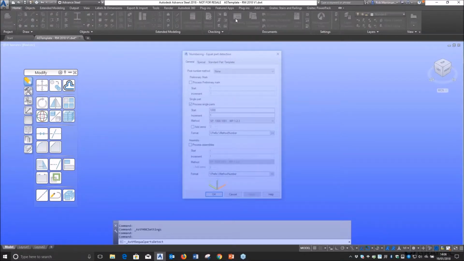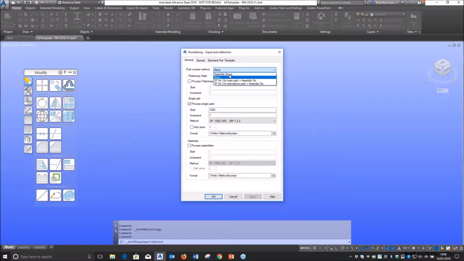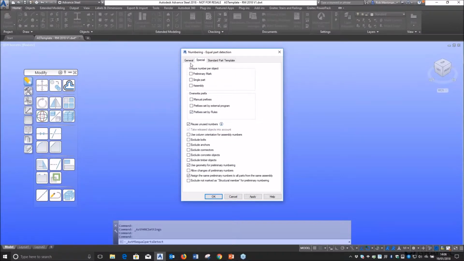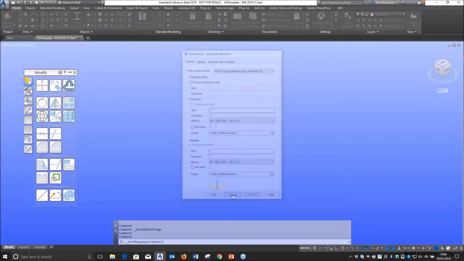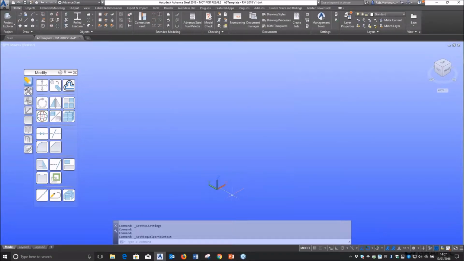I'm also going to look at the numbering. I always run single part number for standalone part equals assembly number, and I always want my single part starting at 1 and my assemblies at 1, and I want my prefixes set by rules. So I can apply that and click cancel, and that will be set in every new drawing file I create using this template. All of that information will be set up. So it's just a couple of minutes, and a couple of minutes over hundreds of jobs will soon start mounting up with the amount of time you'll save.